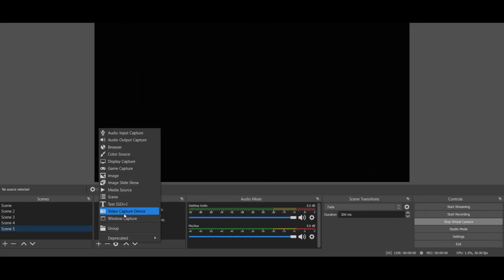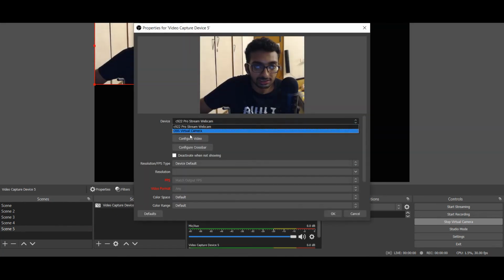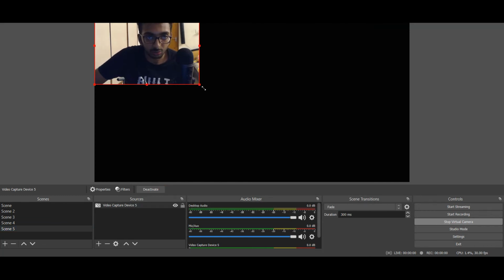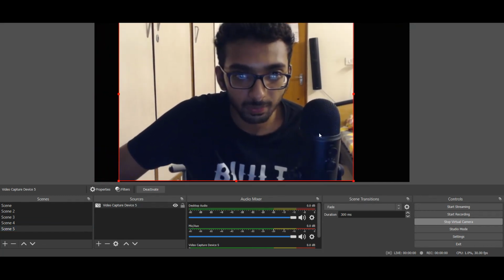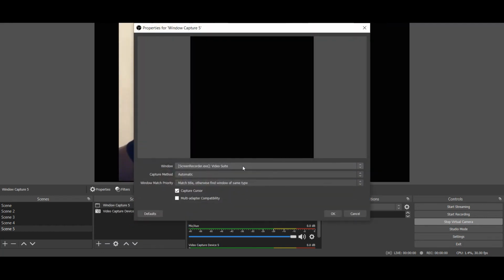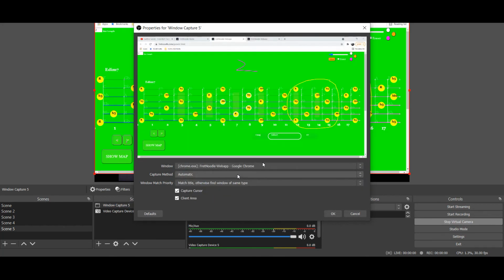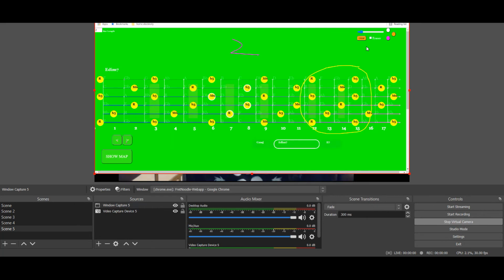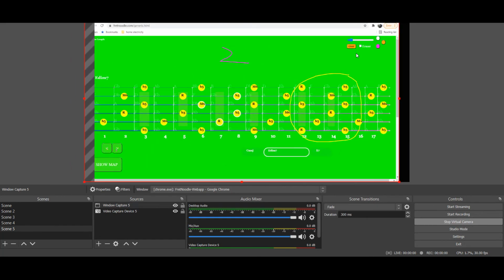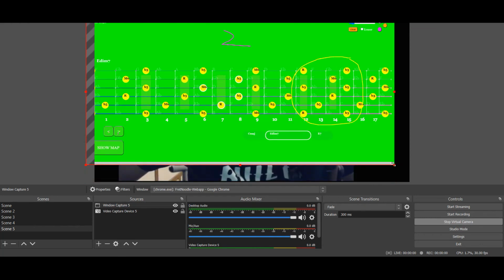Let's set up a video capture device. Here, all you do is select your desired webcam. Set the size to whatever you think is appropriate. And then add a window capture. When you add a window capture, make sure you select the Fretnoodle web app as the tab to be captured. Let's make a few adjustments to make it look a little more aesthetic.